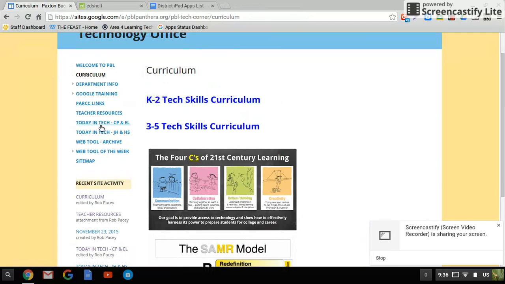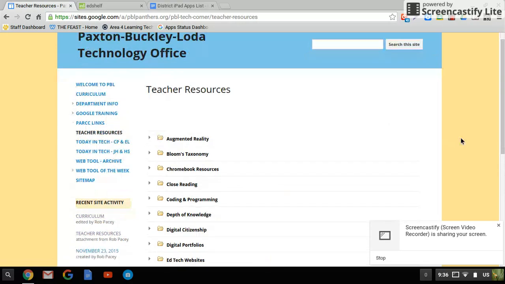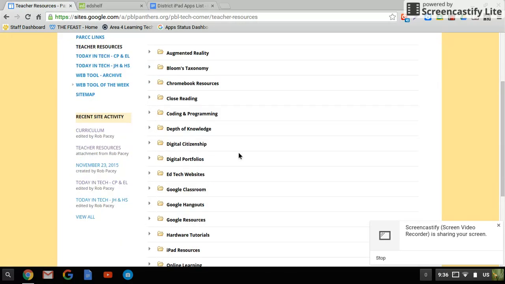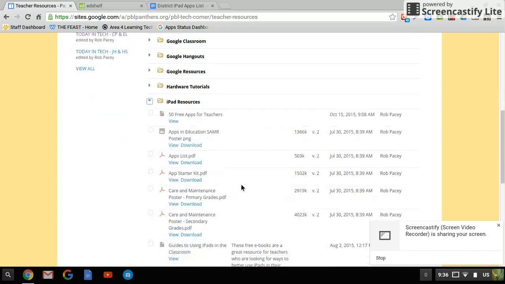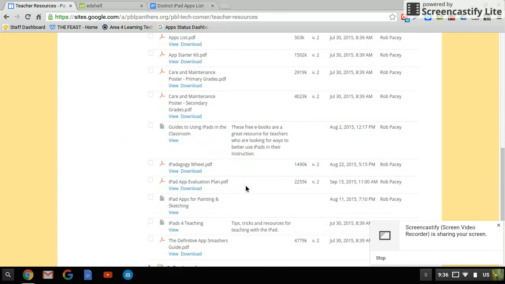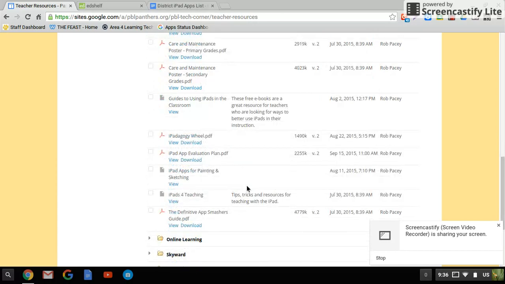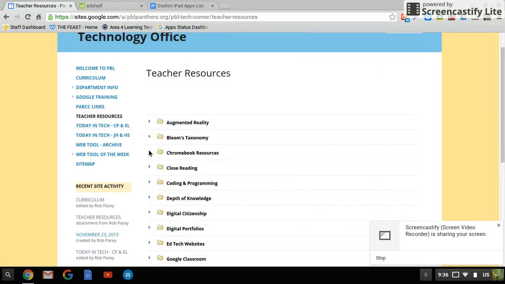Another great resource would be the teacher resources page on the Tech Office website. There are a lot of different topics here, as you can see, but one of them is iPad resources. If you click on iPad resources, you'll see lists of apps, care and maintenance of the iPads, guides to using iPads in the classroom, from a pedagogy standpoint, where iPad apps fit on Bloom's taxonomy and critical thinking skills. So those are all there for you as well.